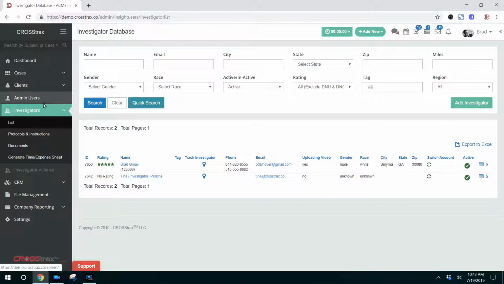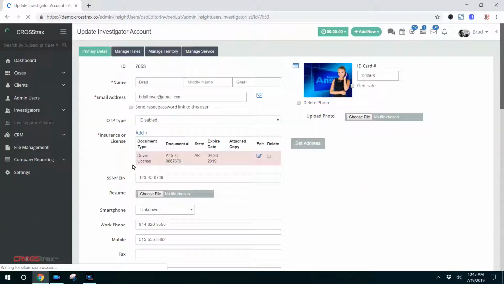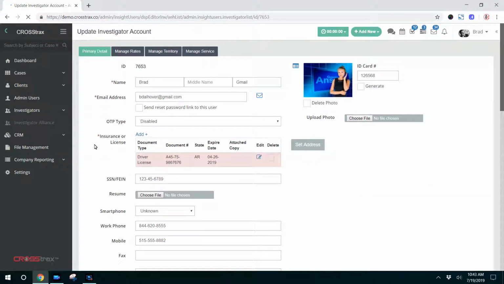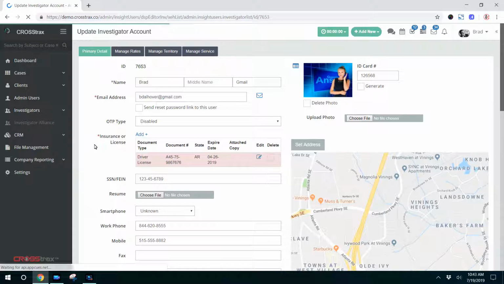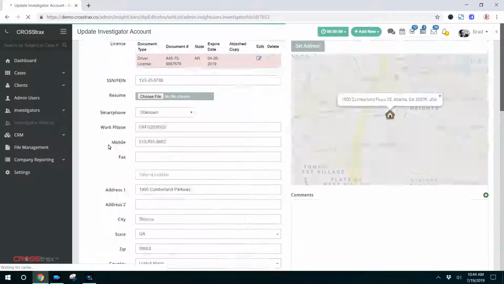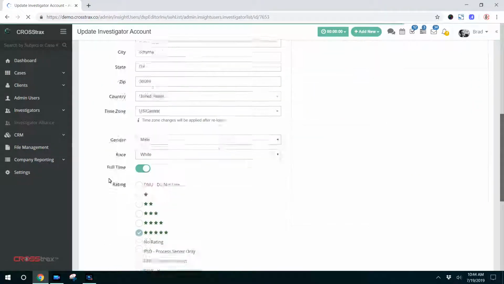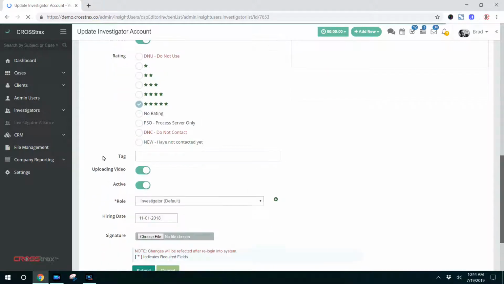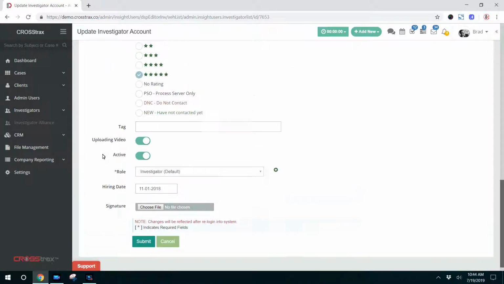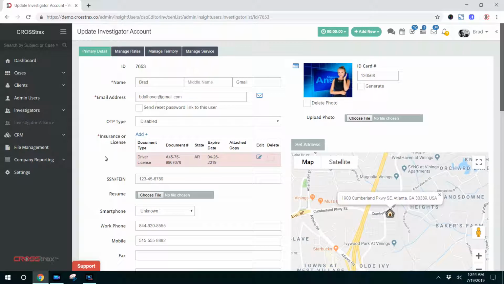So just to recap, you click on Investigators. In the menu bar on the left, click on List. From there, you can view an investigator's profile by clicking on their name. Inside that profile has various information on that person. Think of it as a personnel file. All of the information that you would typically have on one of your investigators could be in here. You can rate their performance, change their access to case information, change their personal information, and upload documents.